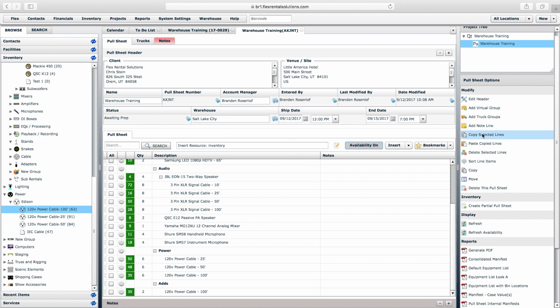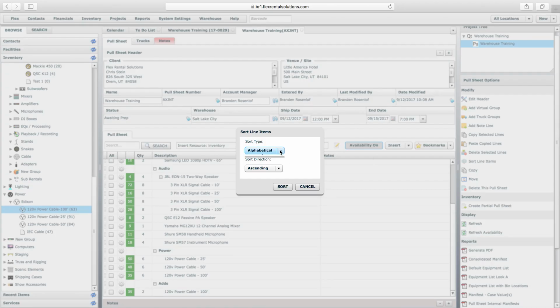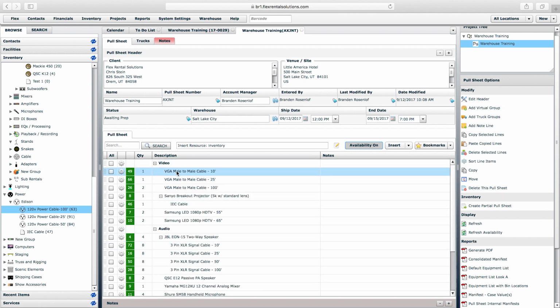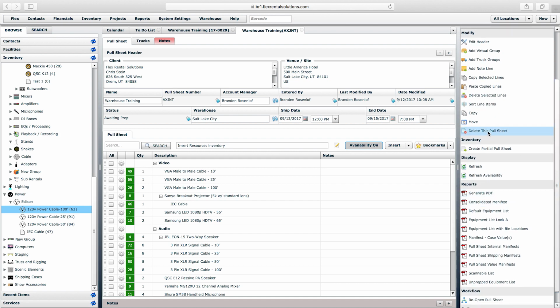You can also do a lot of things like you can on a quote: copy and paste lines, delete lines. Sorting the line items might be useful for some people, where you could sort line items alphabetically, ascending or descending, or by hierarchy, meaning the groups that they belong to. I personally just like keeping the pull sheet in the order that it came from the quote, but you could try that sort if you want. Of course, you could delete the whole pull sheet.